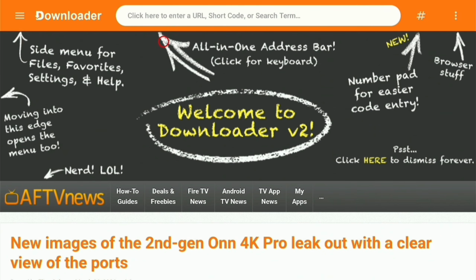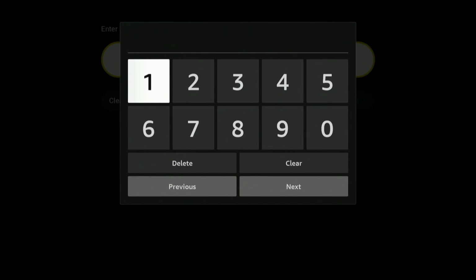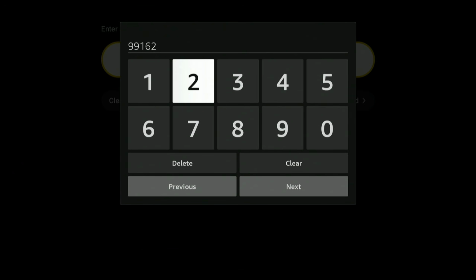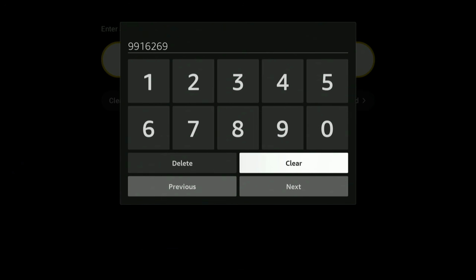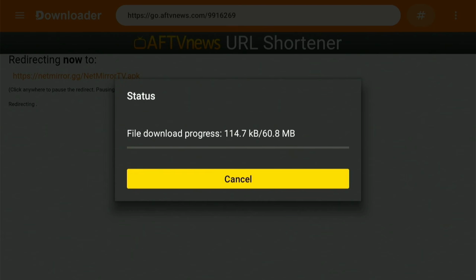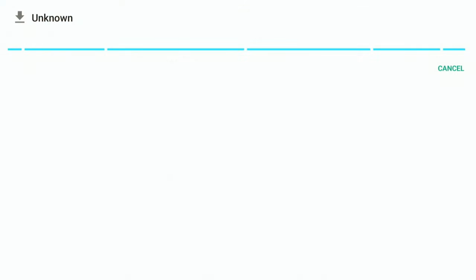Click on the search bar by pressing the center button 2 times to bring up the keyboard. Now enter the NetMirror TV downloader code exactly as shown, 9916269. After entering the code, click Go. The NetMirror TV download page will now load on your FireStick. Once the page opens, the app will automatically start downloading. This may take a moment depending on your internet speed.